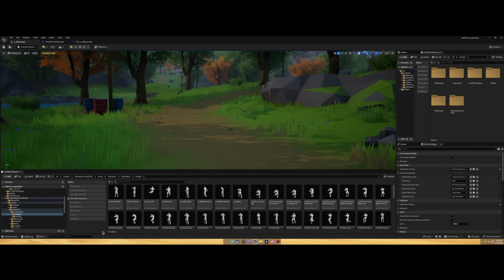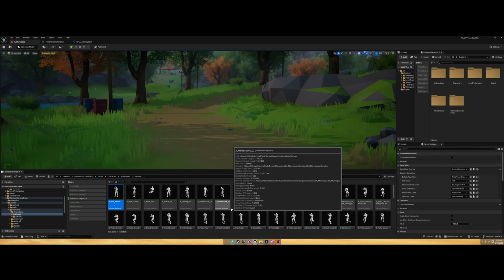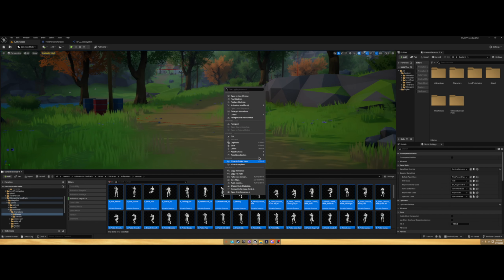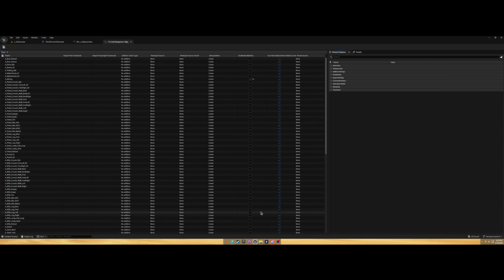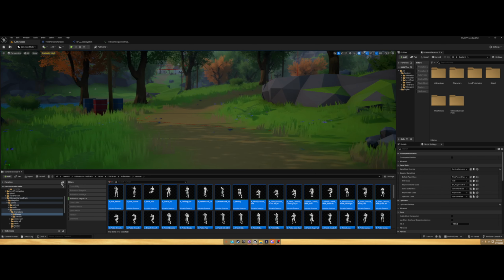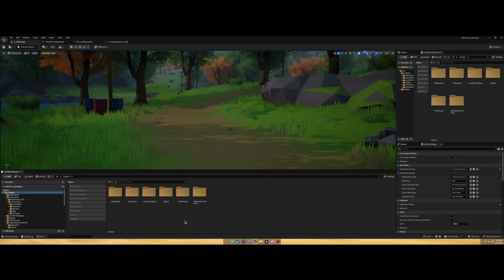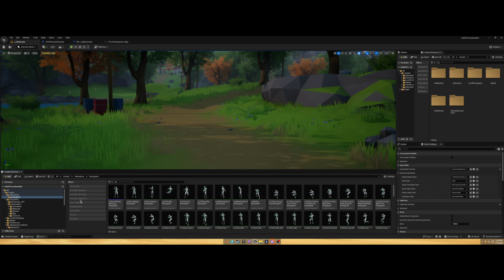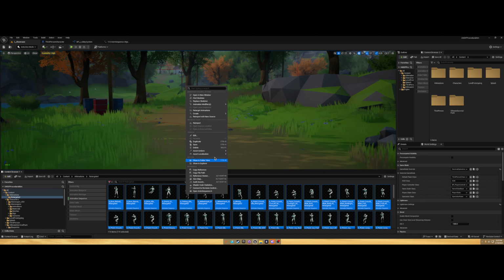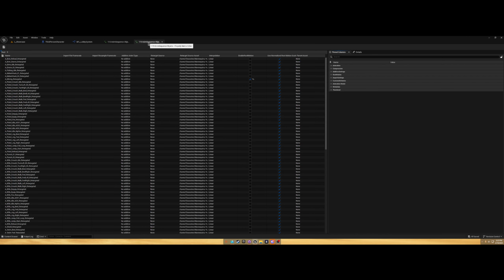So what you want to do in this animation folder is click this first one and hit Control A. Once they're all selected, right click, go to Asset Actions, Edit in Property Matrix. Then you go back out, go to where your retargeted ones are, which I put into Animations, Retargeted. Do the same thing, you only want to show the animation sequences. Click on it, Control A, right click, Asset Actions, Edit in Property Matrix. Now I've got two tabs. This is the original, this is the new retargeted animations.